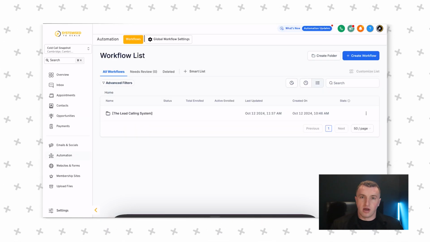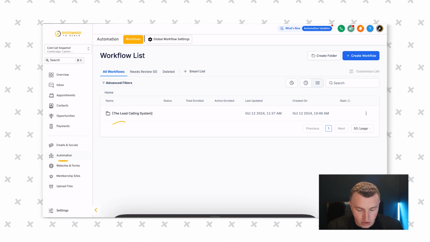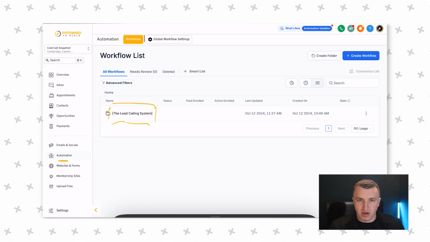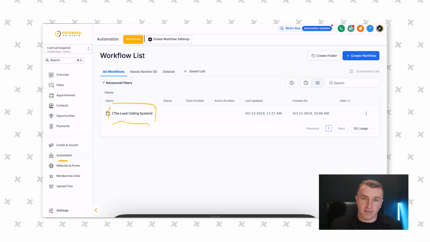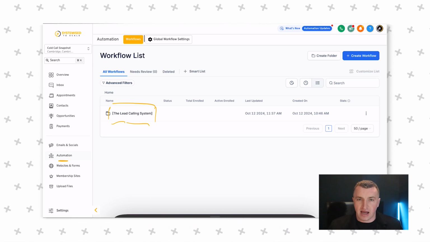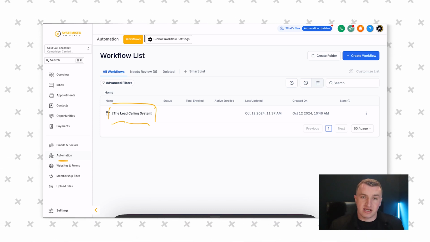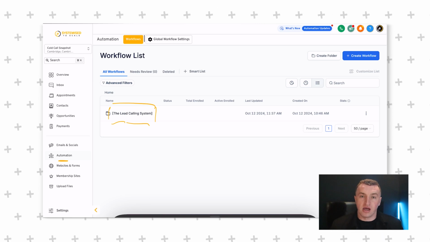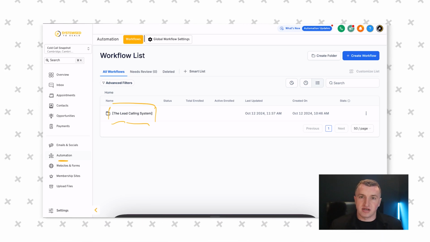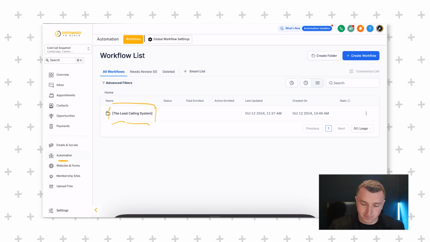Now, the cool part about all of this is inside automation on the left, we have the lead calling system, which is literally pre-built. You don't have to do anything. It's all built for you. And the best part about this, in our platform, you don't have to worry about things like Zapier where you end up having to pay loads and loads for more tasks that you automate. The cool thing with this is you can get unlimited automations. So the more leads that you add in, it doesn't cost you more to automate. So we'll jump into the lead calling system.